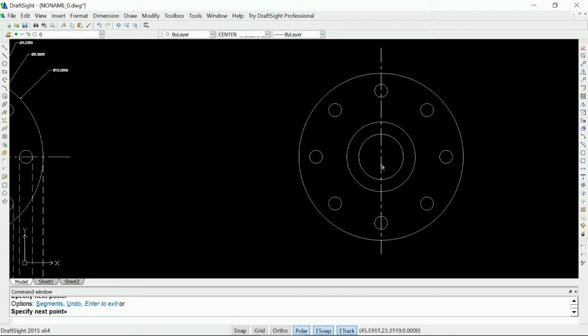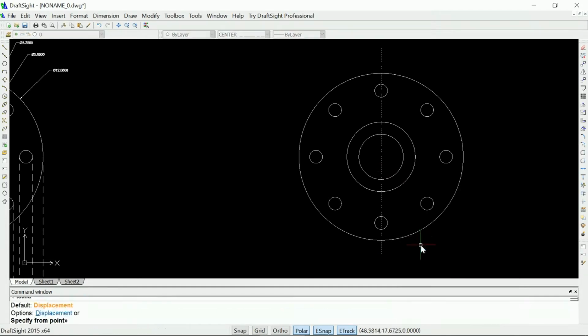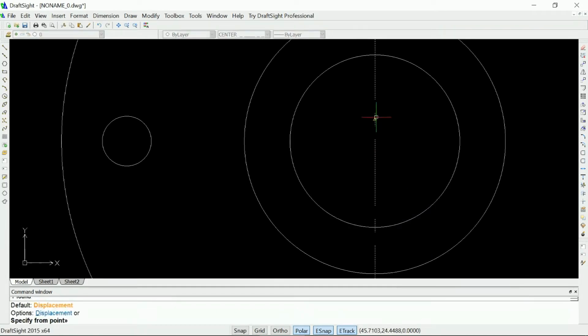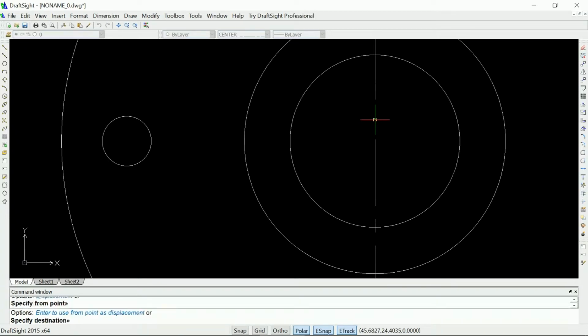And now what I'm going to do is select the line and move it from its center point to the center of that circle. I mean, its midpoint to the center of that circle.